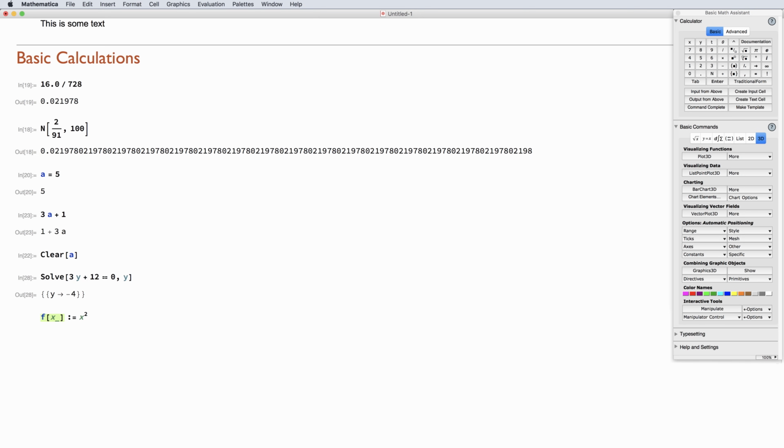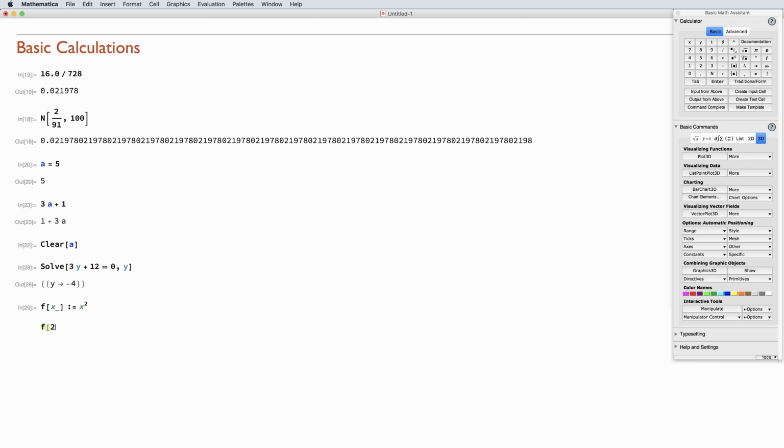Now when you press Shift-Enter to evaluate it, you won't get a result because all we have done at this point is to define that function. But now we can ask Mathematica to compute, for example, f of 2. So we type f, open square bracket, 2, close square bracket, hit Shift-Enter, and we get the result of 4.